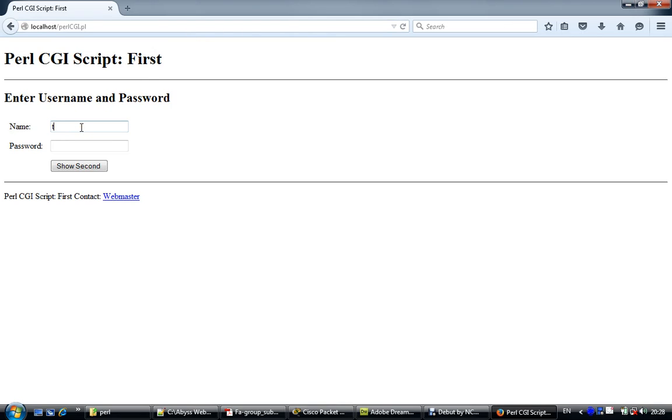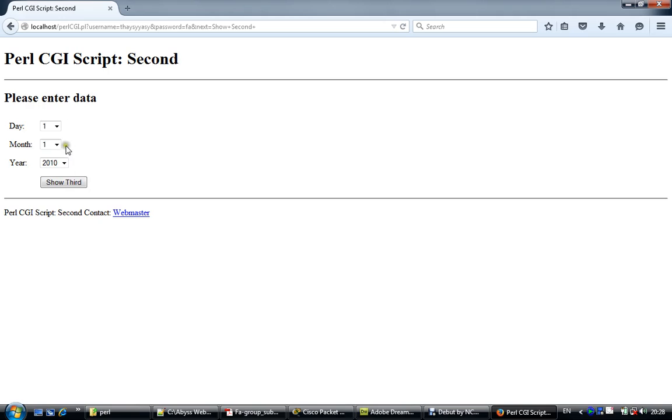The password only accepts the regular expression of FA, and if we submit, yep, we have that, and we give it 31 days in months.